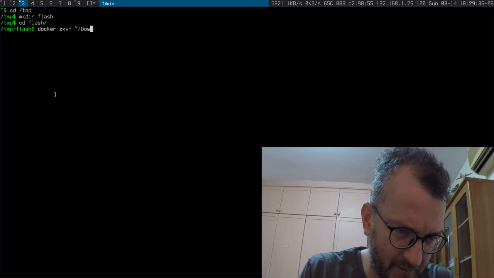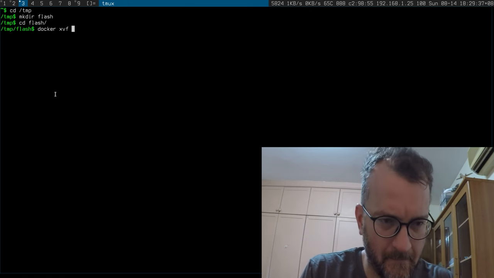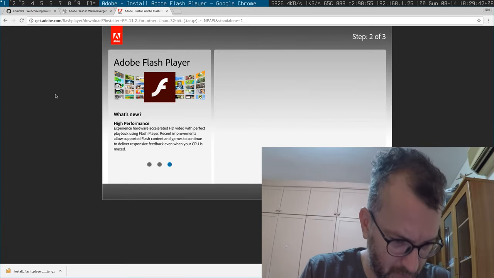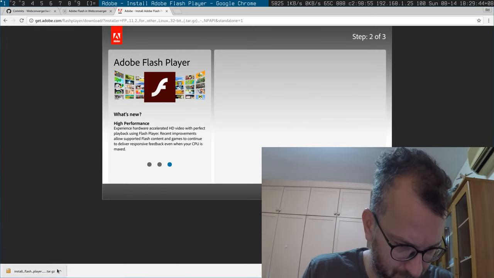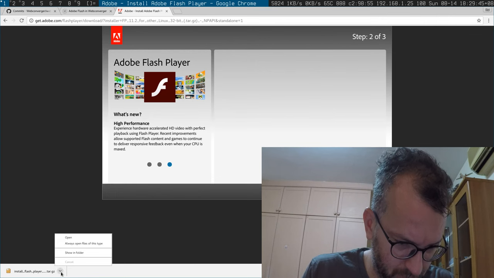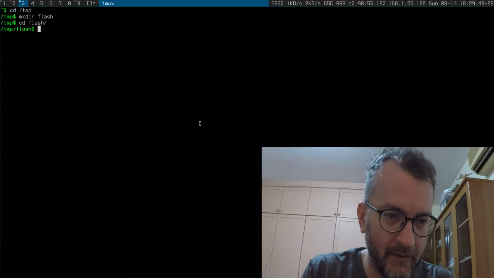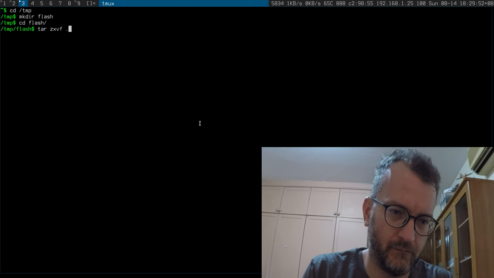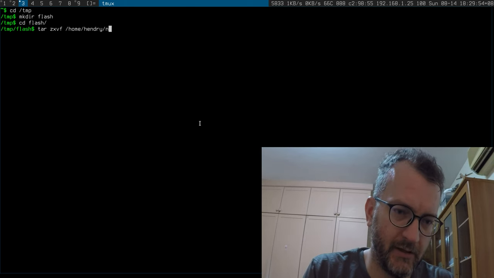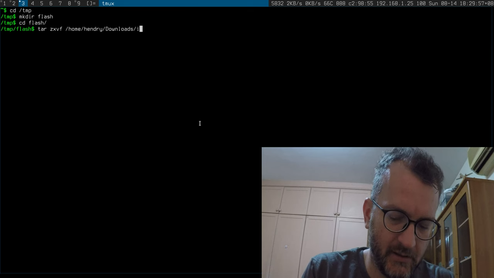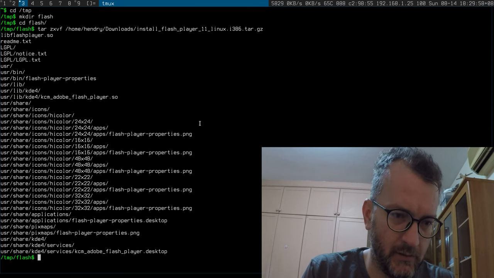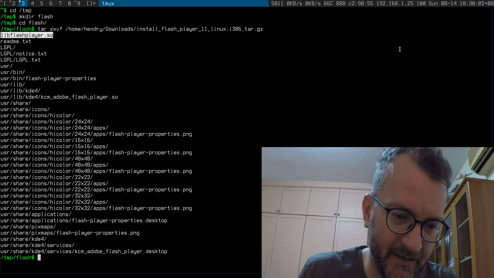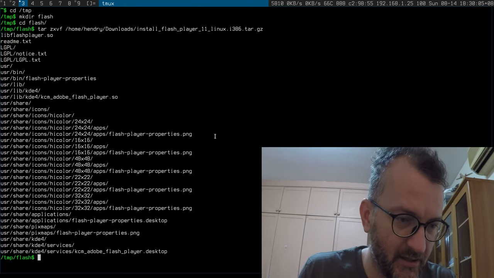What am I doing? Why doesn't that autocomplete? I hate how it doesn't show the whole file. Okay, so let me just go to home Henry downloads. Install. Okay, so the most important thing here when doing an update is to update this bit. The rest of it is kind of just junk.